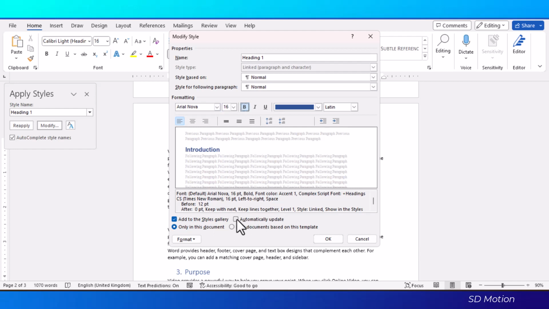Finally, make sure to check the Automatically Update option. This will save the formatting in the Word document and automatically apply it whenever you add a title with the same heading style in future revisions of the document.